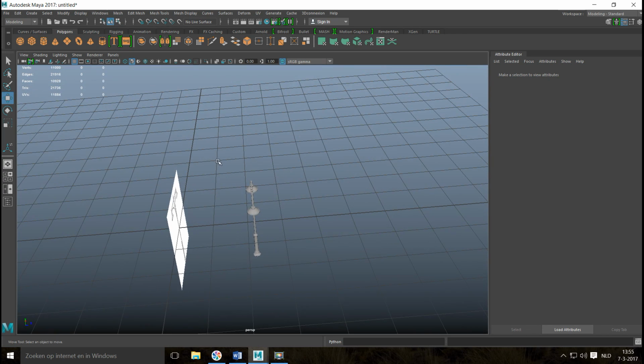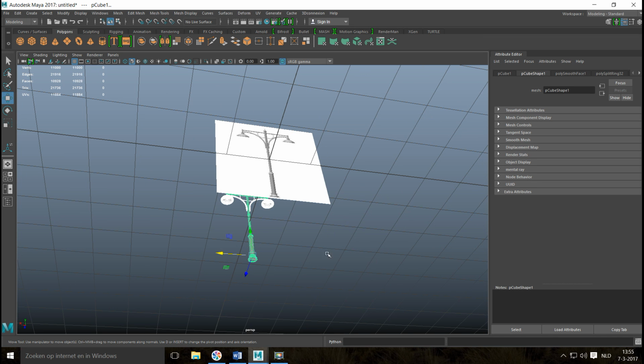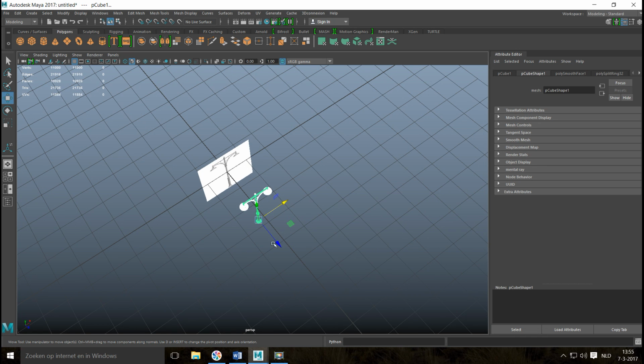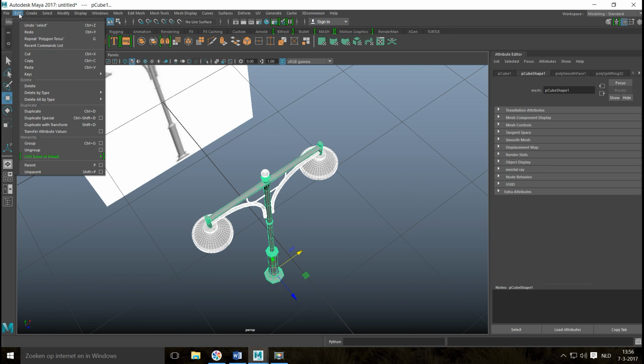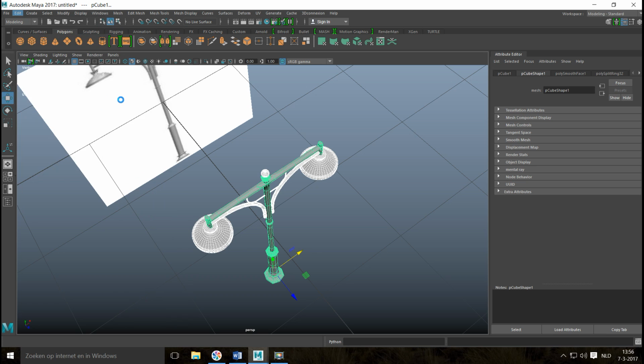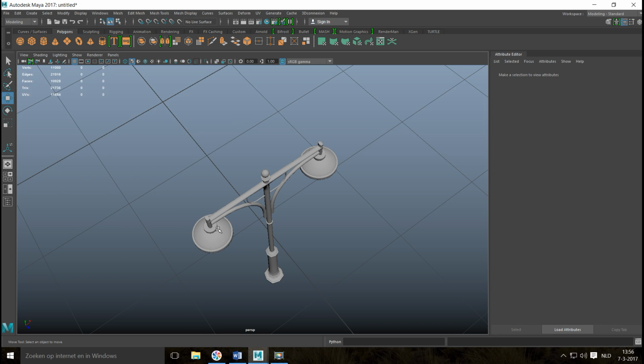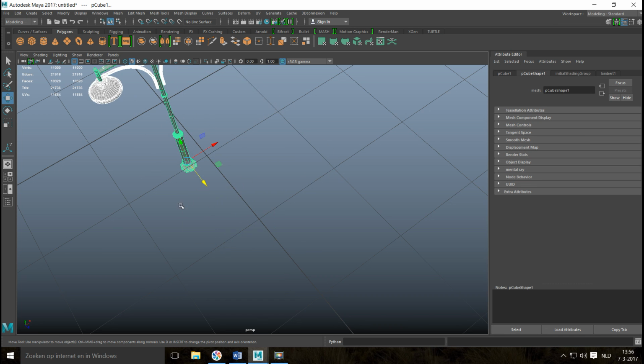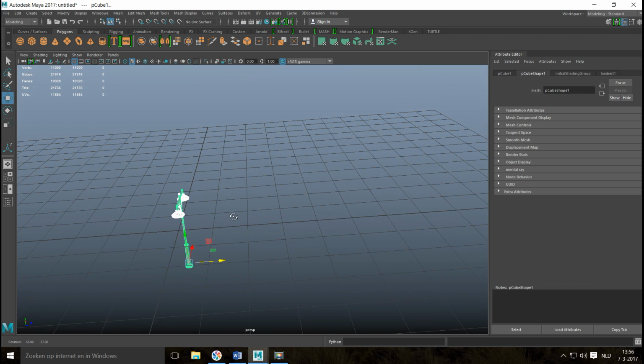Okay, so we're gonna drag select this guy. Come on. Don't quit on me now. Yep. Drag select it. We're gonna go to edit, delete by type history. We're gonna drag select our reference image, delete this. We're gonna move this to our center. So let's hold down X as we do that. There we go. Let's bring it up.